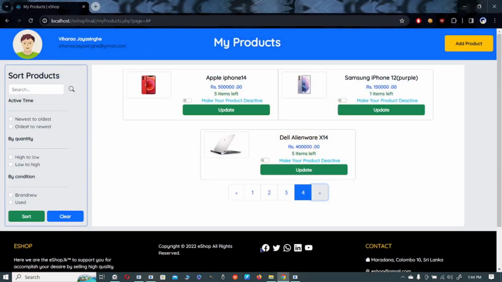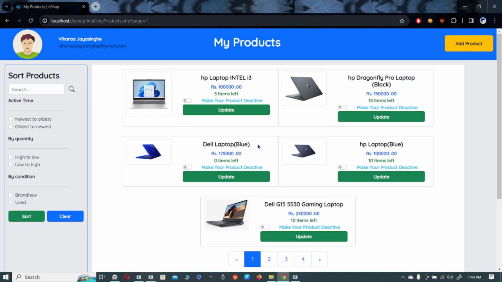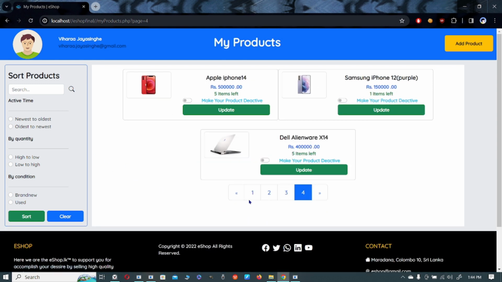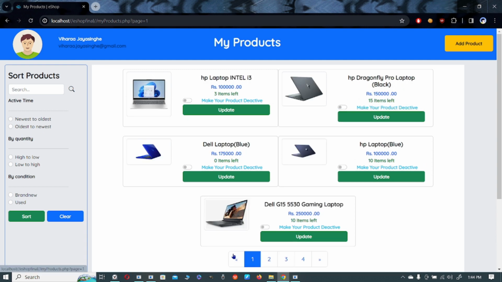So let's go to my web application, and here we are in the my products page, the seller's page, and these are the products. This is the pagination, and this is the sorting section, and this is the previous button and the next button. You can go to the next page using either this button or the specific page number. Likewise, you can go to the previous page using this button as well. So that's the pagination part.